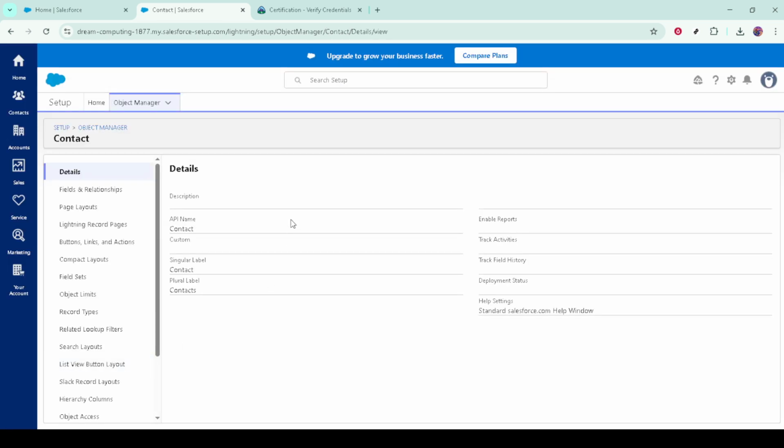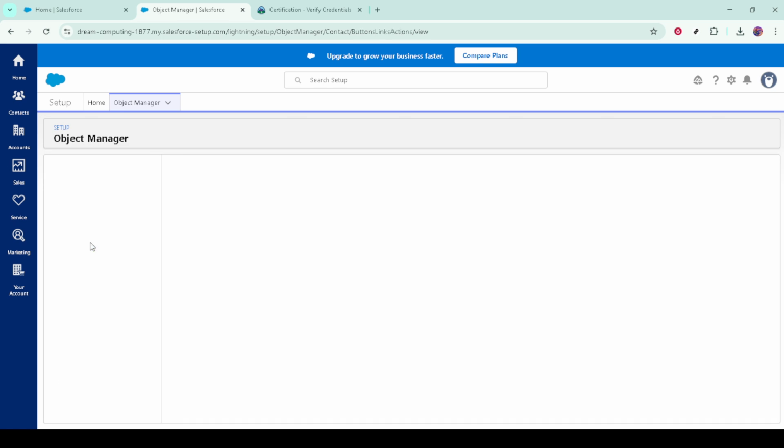From Setup, go to Object Manager. Here, pick the object that owns the related list you're targeting. For this walkthrough, we'll use Contact as the example object.